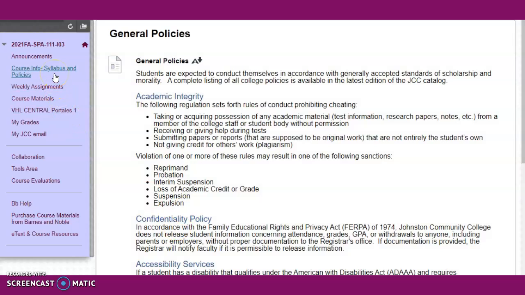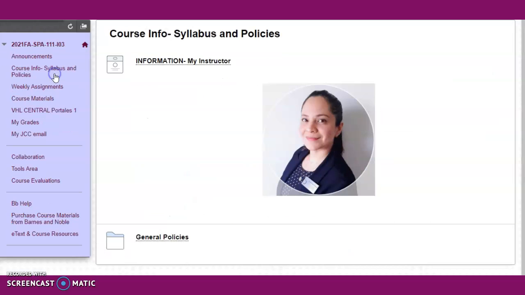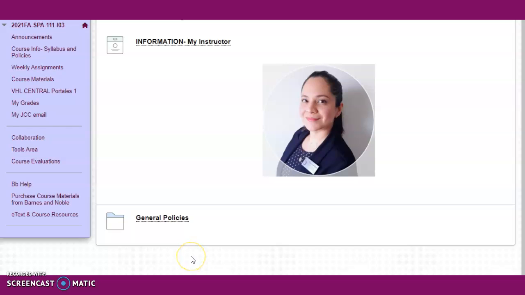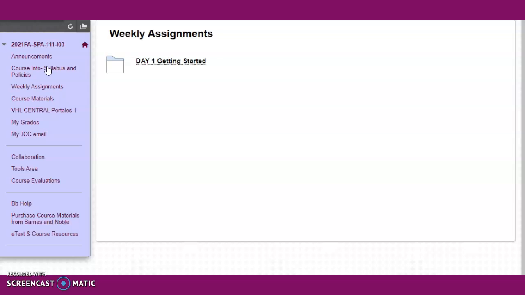Your syllabus is also going to be here. You're going to find it here. Please make sure that you go there and you check your syllabus. At this moment, it's still not released, but you're going to be able to see the syllabus over here in this tab.